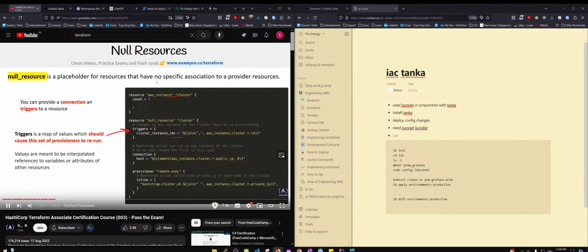resources. And triggers are interesting because I think we also see them in Terraform Cloud. Not sure if this is the same kind of functionality, but yeah, that's null resources, okay?